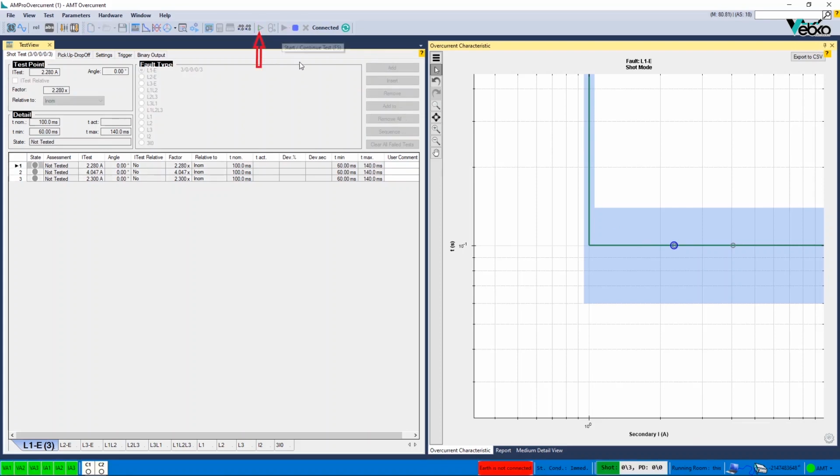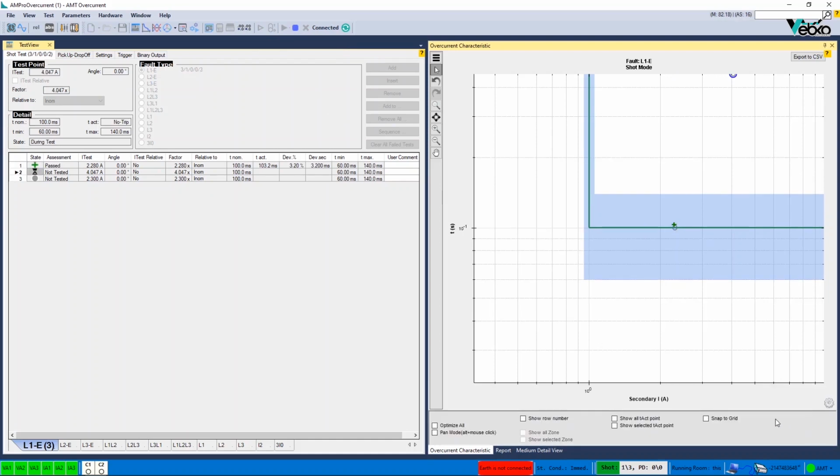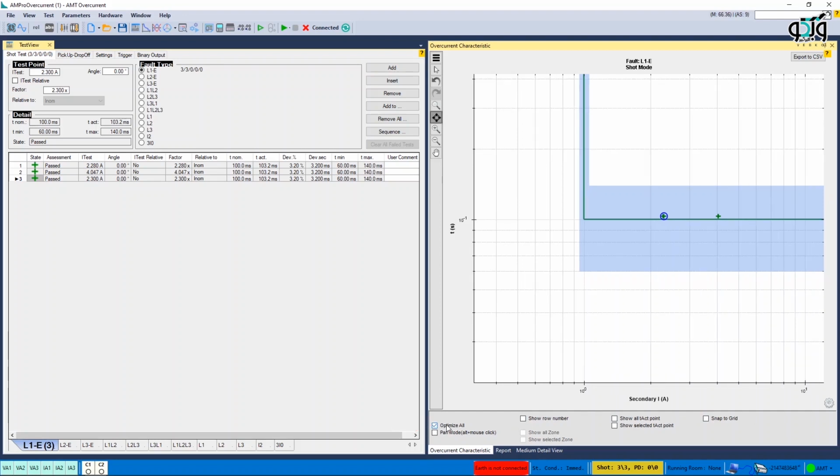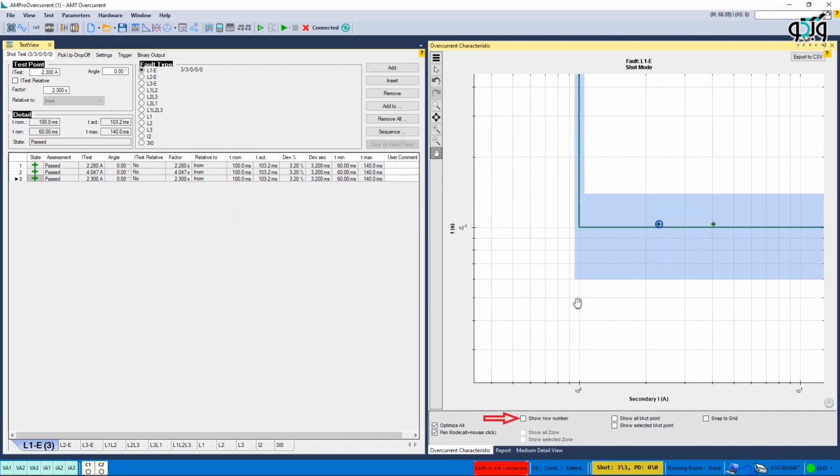In the Overcurrent Characteristic window, it is possible to apply more settings for better analysis by clicking on the cog at the bottom of the page. Each case is explained in the following. Optimize all for optional display of the characteristic curve. For moving the characteristic curve, show row number for showing the number of the row whose information is entered. Show all t-act point for displaying the operation time of the entire test points of the characteristic curve.